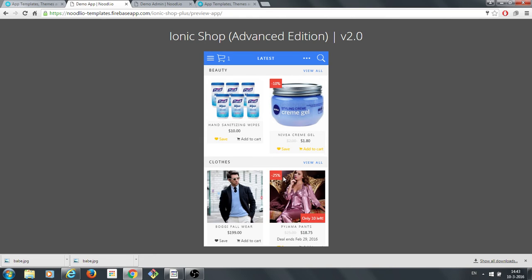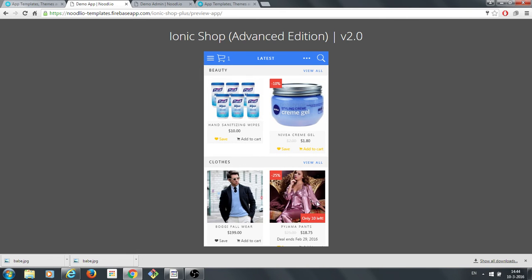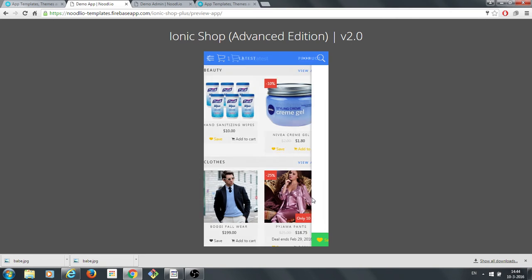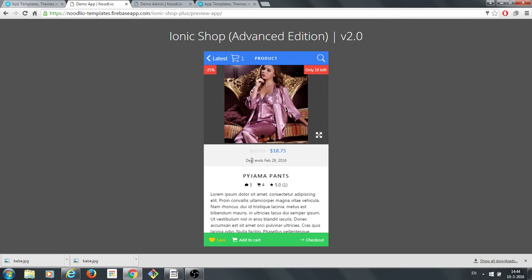Maybe something else to mention is that you can also add discounts, like 25% off. You can also manage your inventory and say only 10% left. All these sales techniques sort of motivate your clients. You can also add something like deal ends on February 29, and then it looks like this.